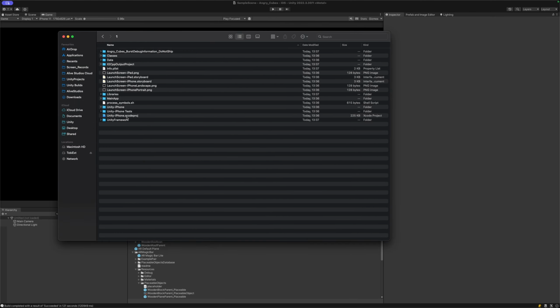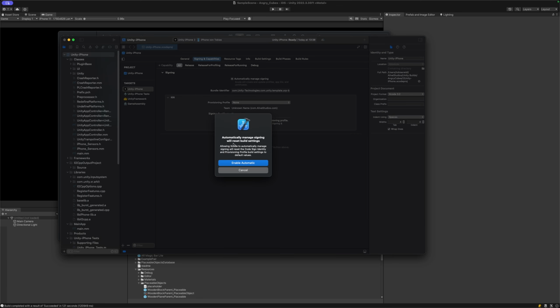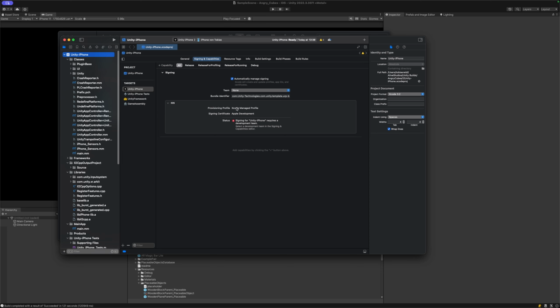Want to open up the Xcode project. And then in Xcode, we of course want to make sure that our phone is connected. Then we can click on our Unity iPhone tab here. And then within our signing and capabilities, we want to automatically manage signing. And then we want to set the team to our name or whatever we set for our developer account. And then we can simply go ahead, click play and build this to our device.